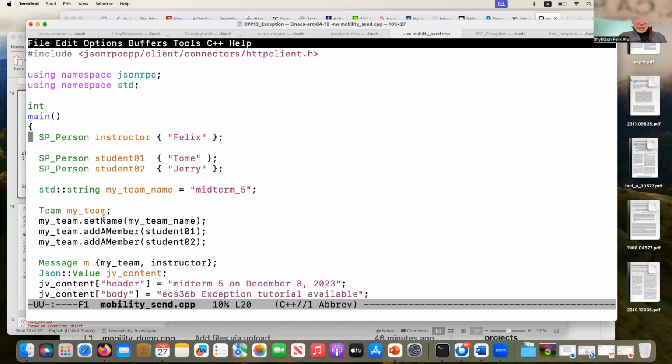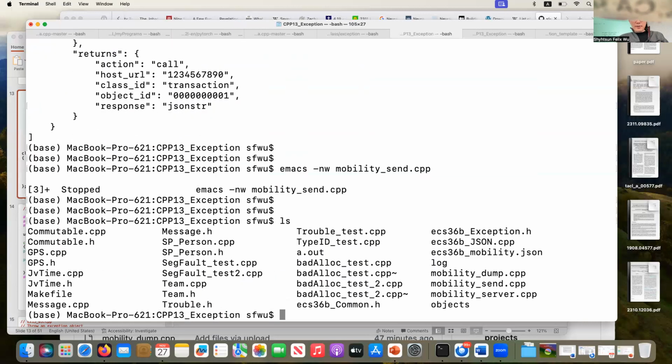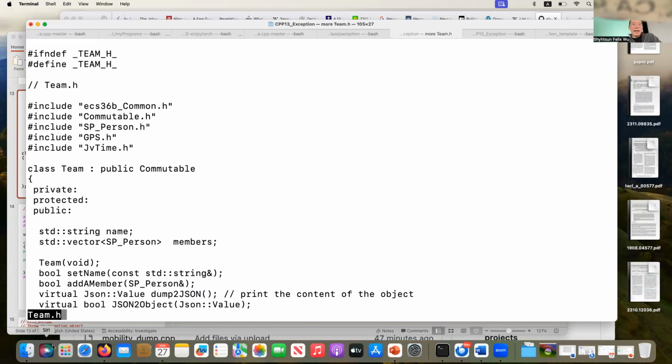Okay, let me actually tell you what the class is. You should take a look at here. This is also inheritance over here. I have a class called team.h. So what is team.h? Let's take a look. So team.h is inheriting from a class called commutable. And within the team, you have a name and you have a vector of SP person.